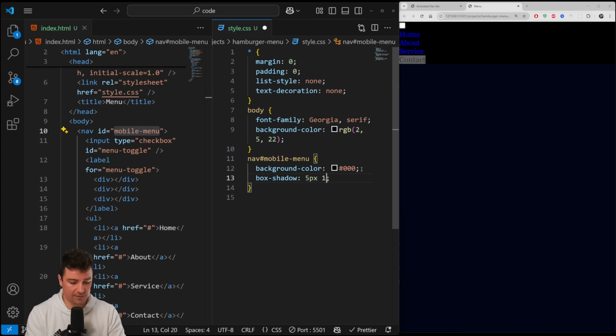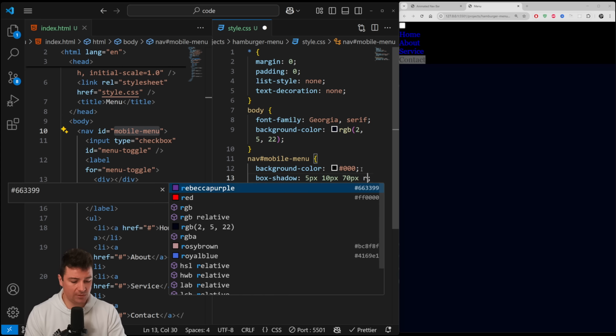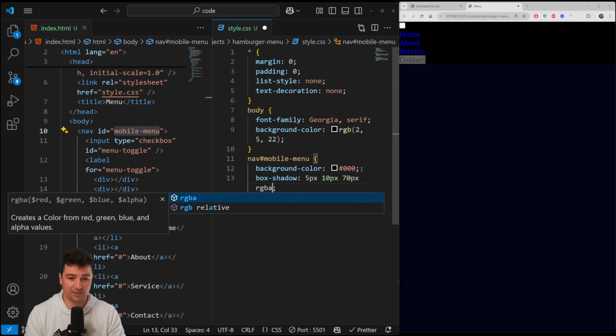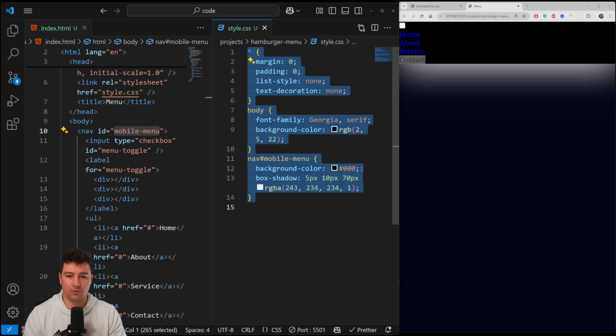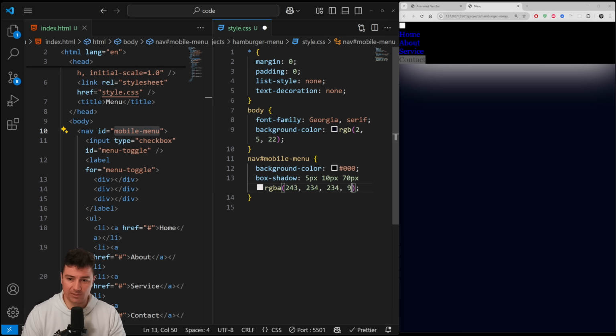Okay, next we're going to add a box shadow, and this will be a 5 pixel spread of 10 pixel and a drop of 70 pixels. And then we could use here RGBA, which is going to have a 2, 4, 3 for red, then a 2, 3, 4 for green, and a 2, 3, 4 for blue, and a 1 for the opacity, of course. So you can play around with this, make it, for example, 0.9. It's going to be less opaque. Play around with it. 1 means basically 100%.